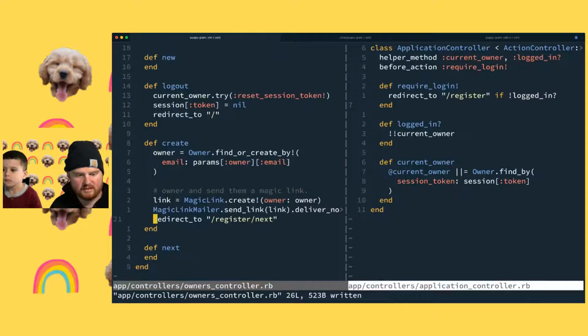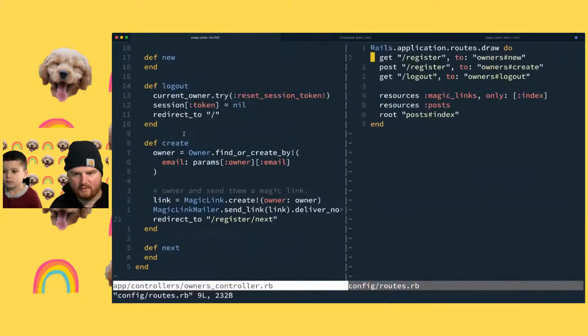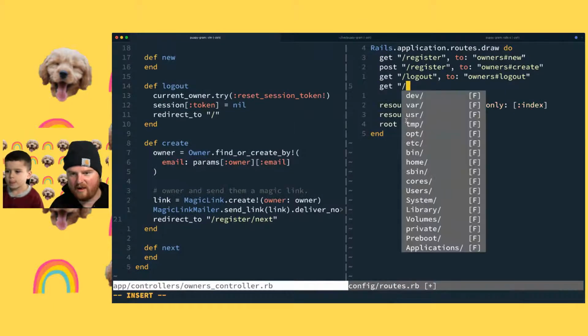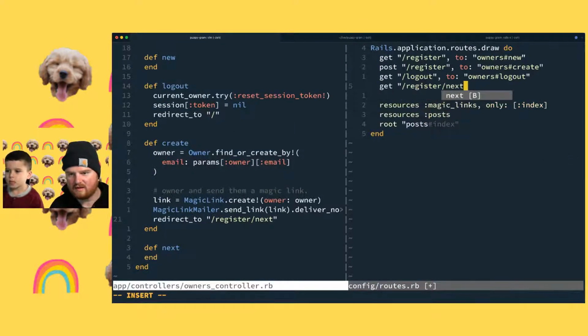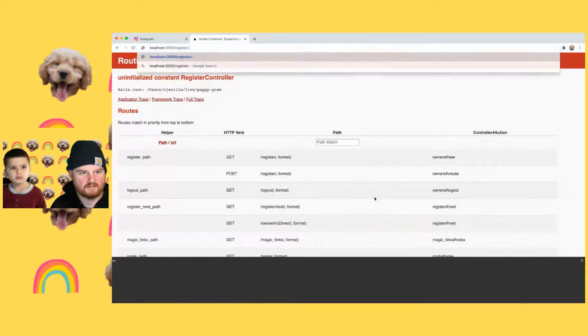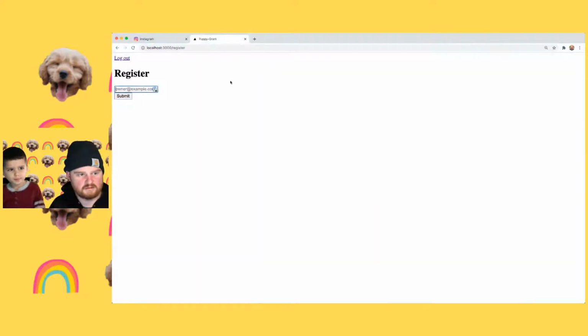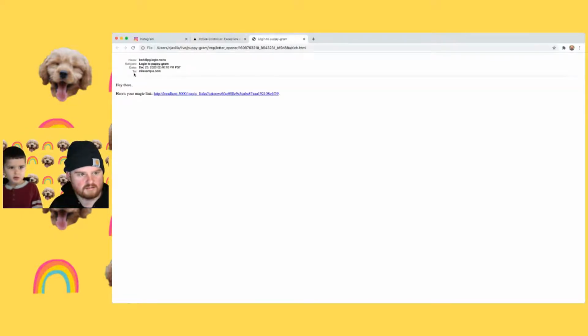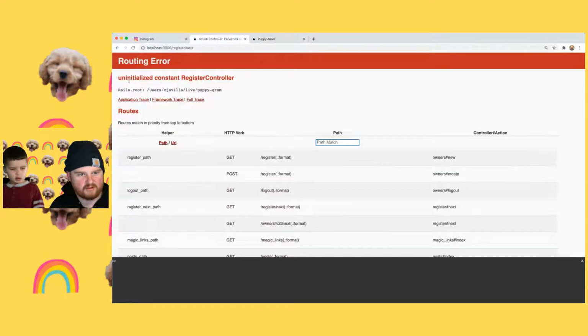Register /next. How about we just go to, yeah. We have to add that here. So if we get, that should go to owners /next. Yeah. What's this? Okay, click the link. All right, and then this one.